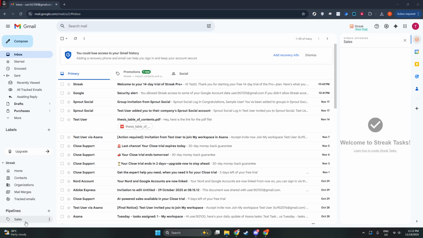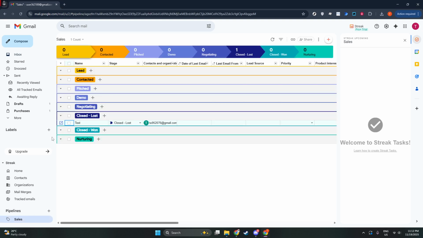First, choose who you're emailing. You can pull recipients directly from your Streak pipeline boxes, which is great if you've already organized leads or customers there. Streak will use the contact details stored in those boxes.